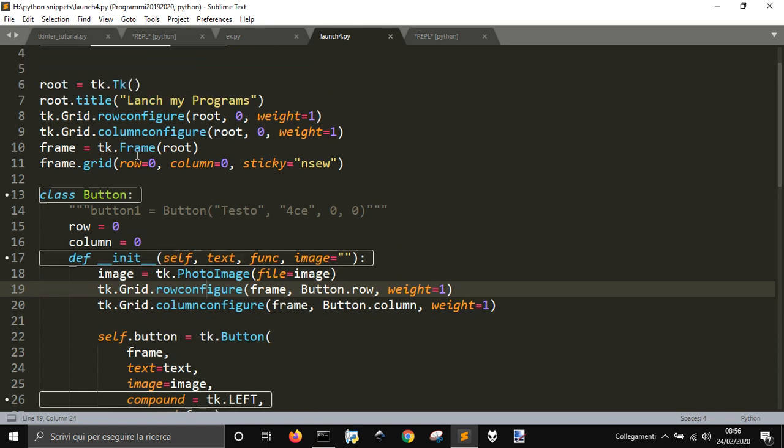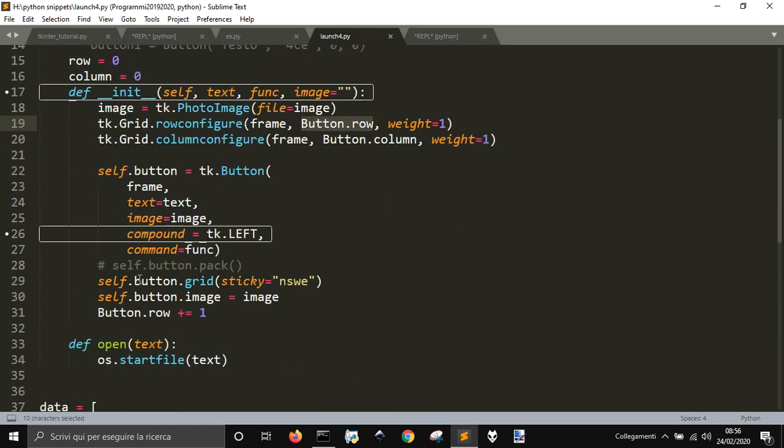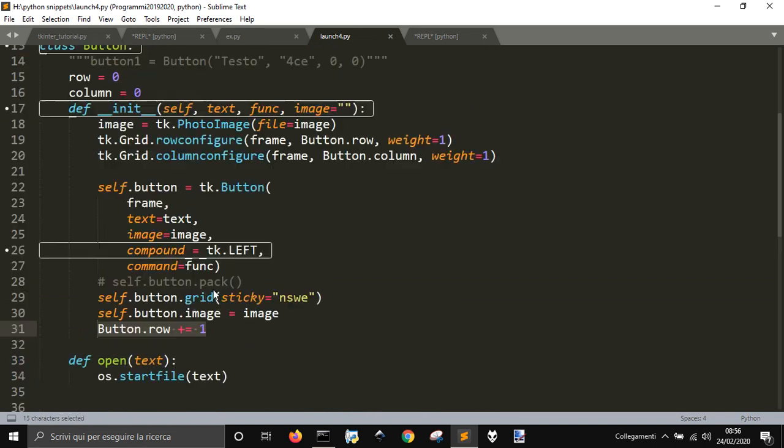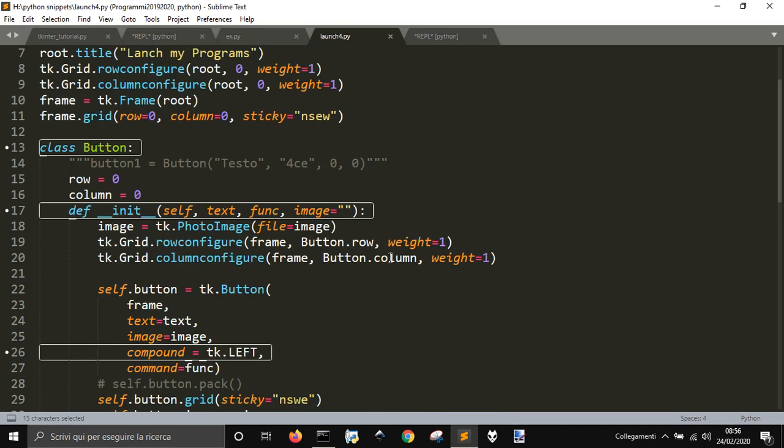The grid to the frame: I put the root as the first argument before, and now I put the frame as the first argument. Then I put the button row, and the button row will be increased by 1, while I will always leave the column at 0. And so with the row configuration, I pass the frame and the button row, that will be 0, 1, etc., as many buttons as will call this class, and the weight will be 1. Then I call also the column configure, always with frame and the button column, that will always be 0.